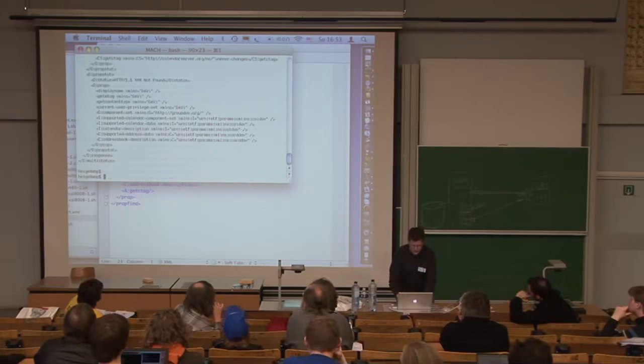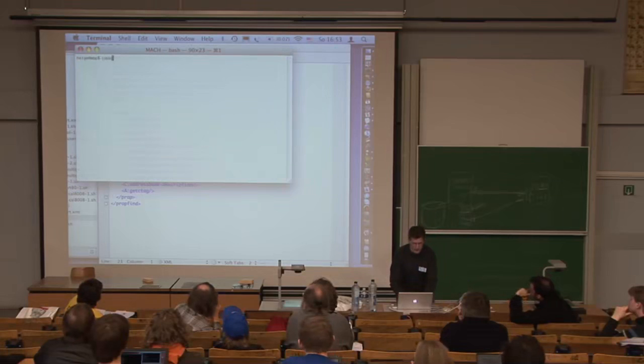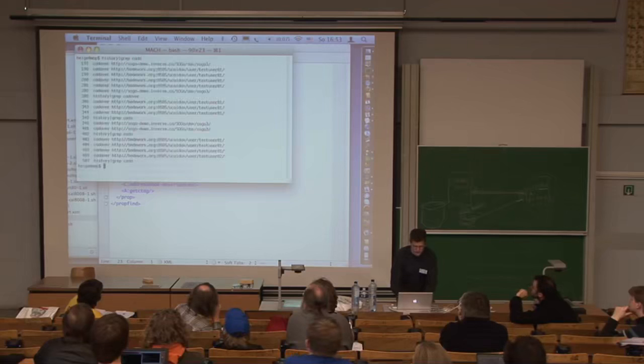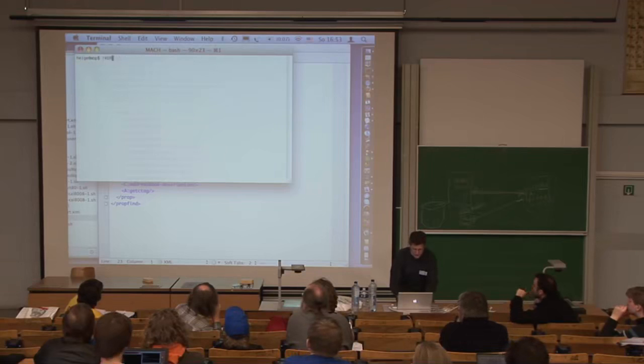The other tool is cadaver. Cadaver is a command line client for WebDAV. Let's see what I have. Okay, let's try the BetaWorks server, for example. So it's an interactive client. I can log in.